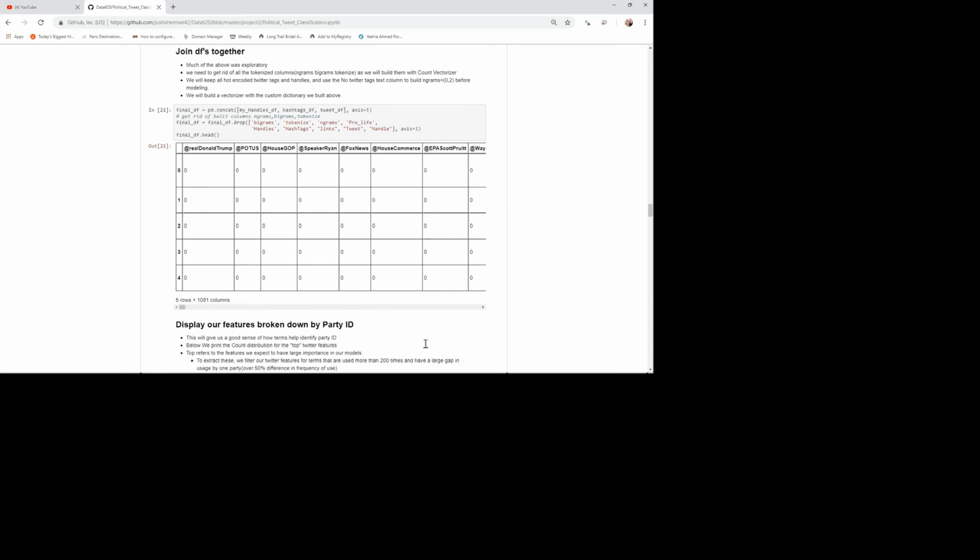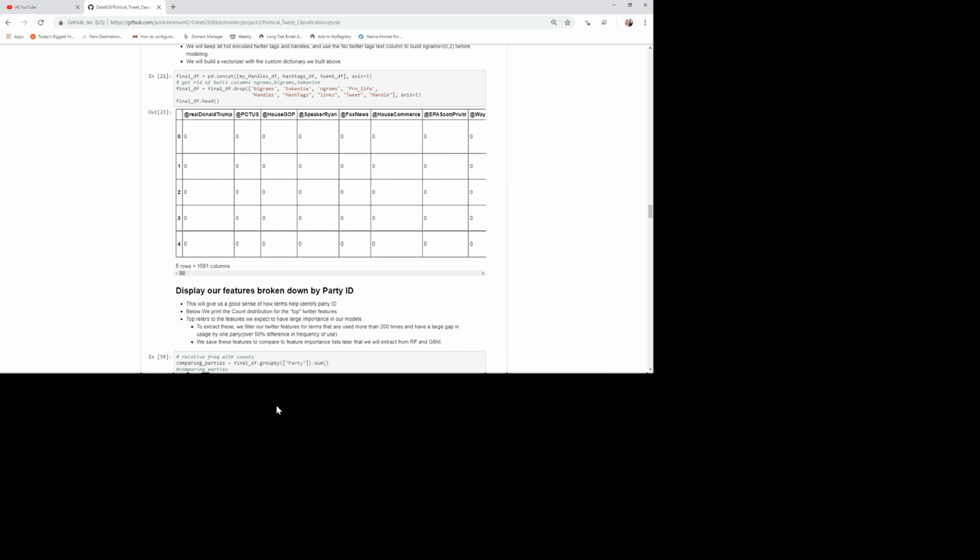So now this is our new data set. Our new data set includes 1,000 columns of mostly Twitter handles and Twitter hashtags, and then our custom encoded features and everything we had before.